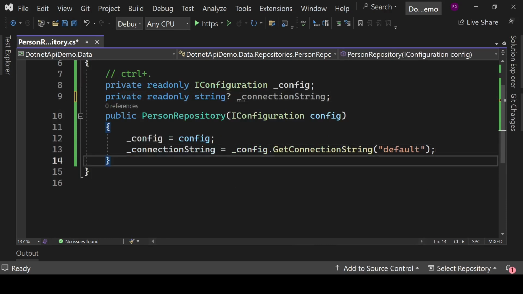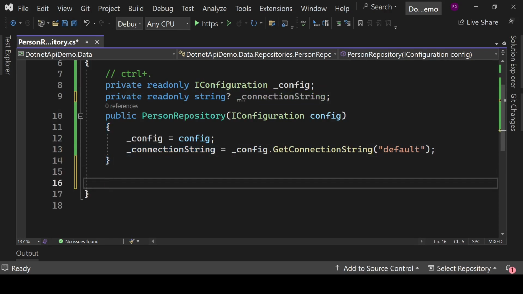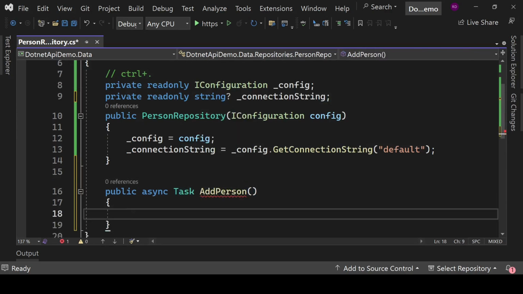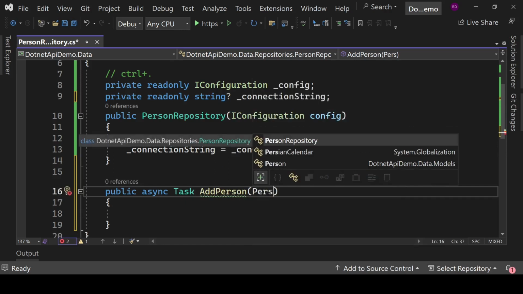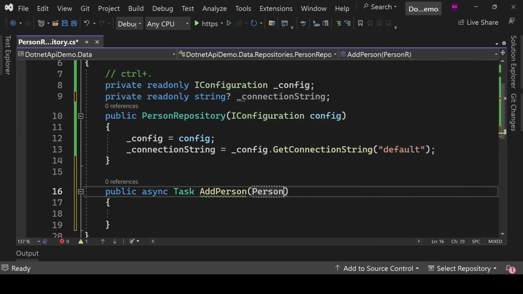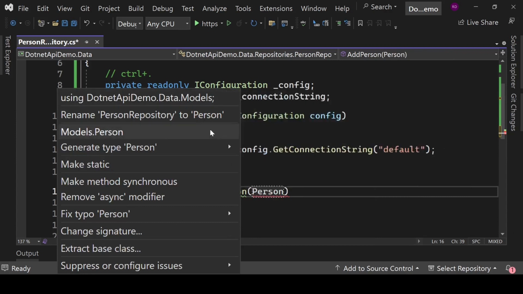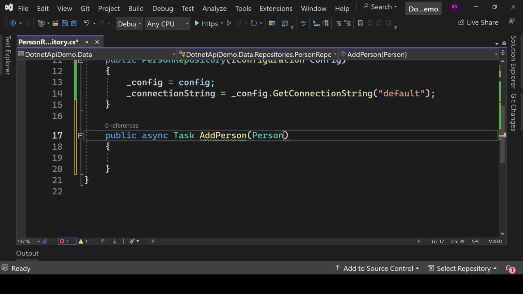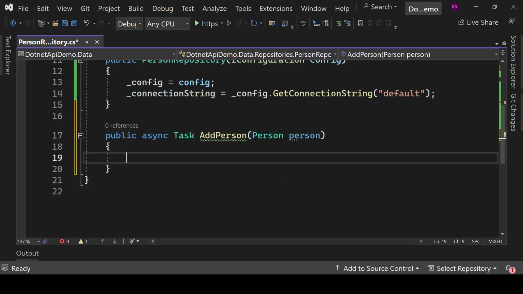Okay, now let's create a method here, public async Task, and let's name it AddPerson. Here we'll get this data, Person. Okay, now we have added this line here, Person, that's it.